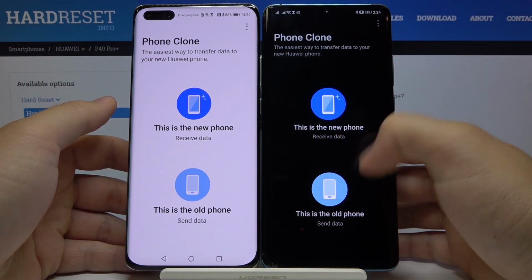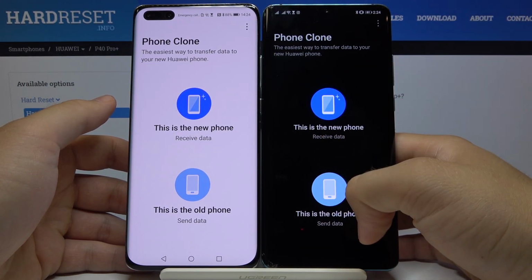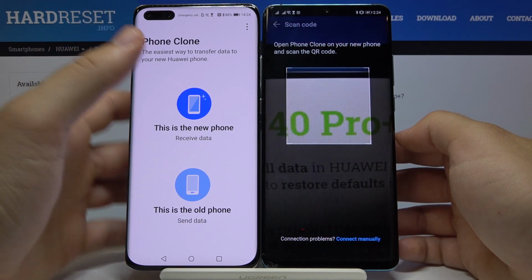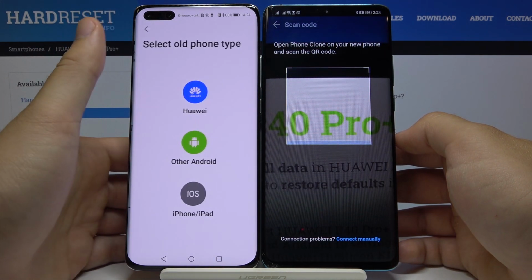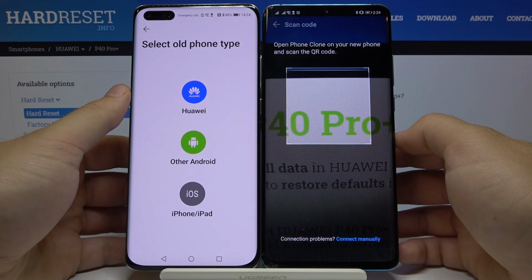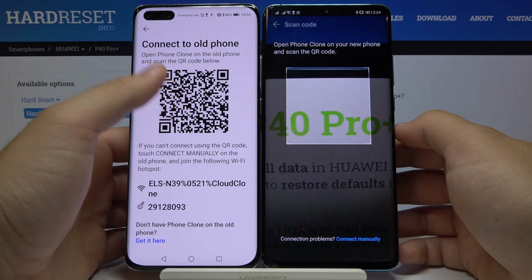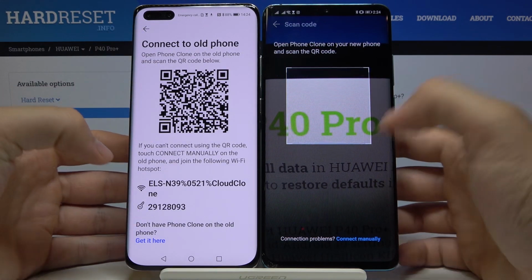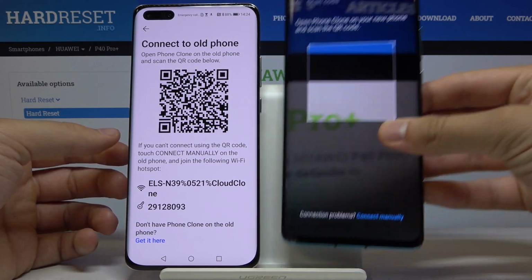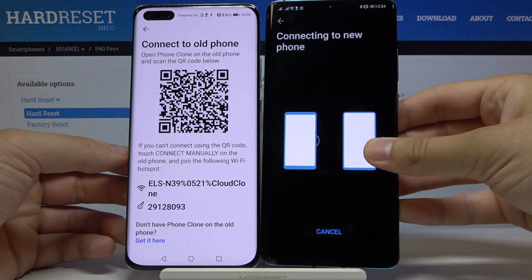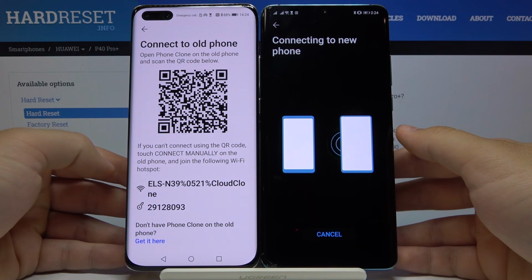Click here on "This is the old phone" on your smartphone with the Play Store, and "This is the new phone" on the smartphone without the Google services. Select the old phone type, so in my case I take the Huawei, and we have two ways to connect. We can scan the QR code, but also we can input this password right here manually. So pick your way. I'm going to scan the code, and right now we have to wait. They are connecting.